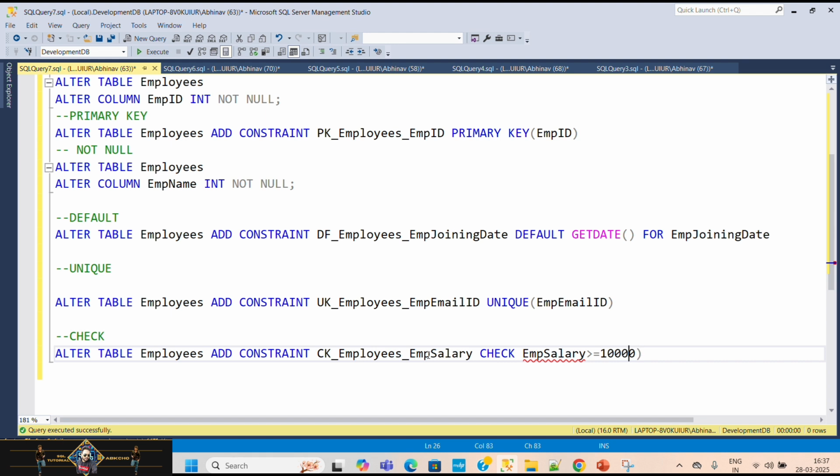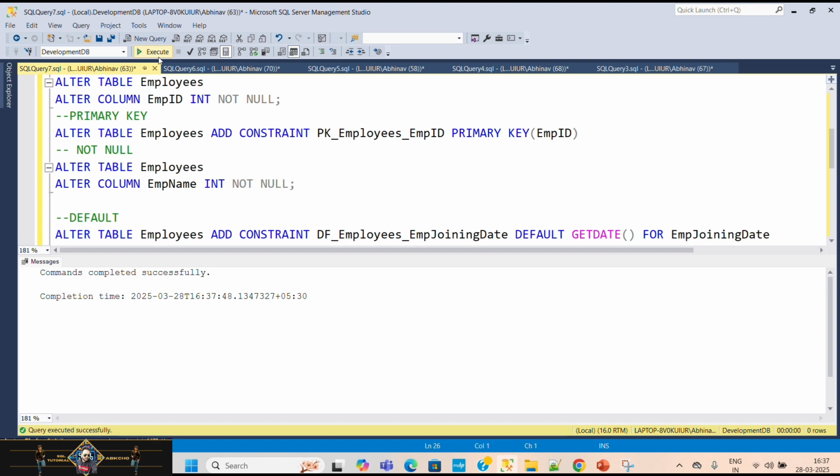10,000. I think we need to put this condition in parentheses, and then check this for which column, for the employee salary column, or for is not required. So I think this one is not required. Check employee salary should be greater than this. So alter table, table name, add constraint, then the constraint name, check, and then the condition. Okay, now execute this. So it is working fine.